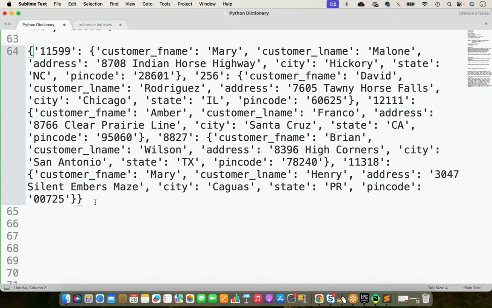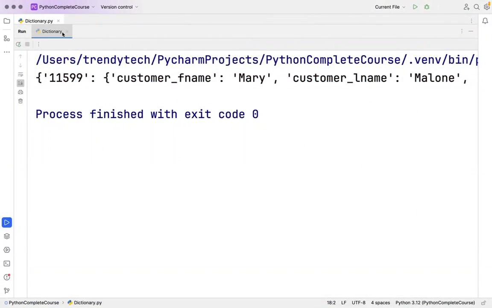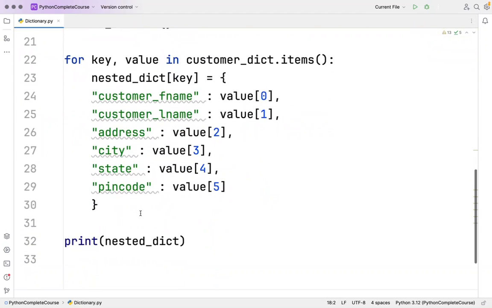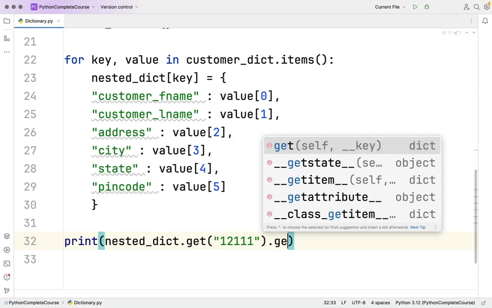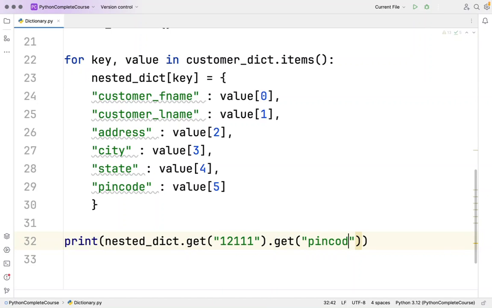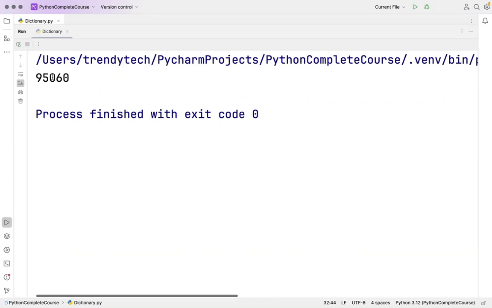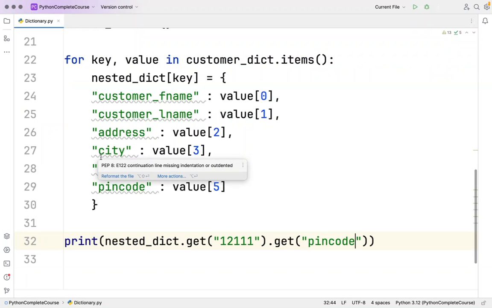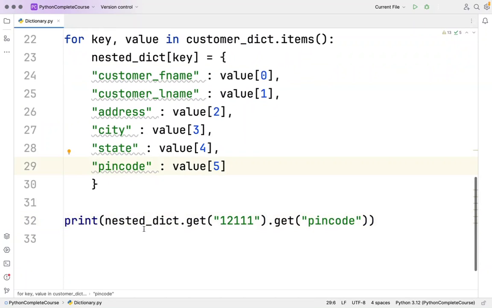So this is the outer level dictionary, and this is the inner level dictionary. This structure will really help us out. How? For example, let's say I want to get, for the customer 12111, the pin code. I just have to do this, and it gives me the pin code for this customer. So you can see the way we have structured our data enables us to run these kinds of queries efficiently.